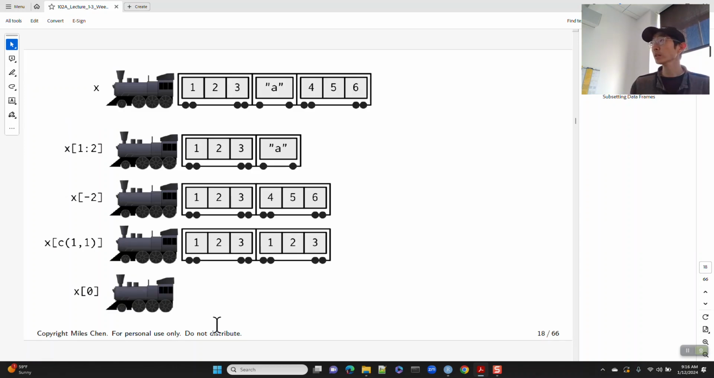A few more examples. So here's again our original list X. X single square bracket 1:2 gives me a list with these two train cars, two list elements. -2 drops out the second train car, and I get a list with this. X single square bracket 1 comma 1 gives me that first train car but duplicated. Okay, and X single square bracket 0 gives me a list but with no train cars.